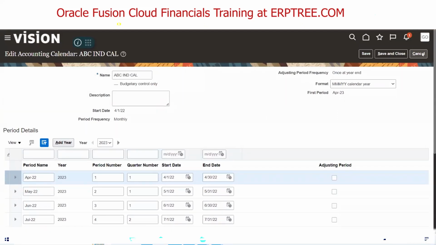Sir, can we change by creating an additional year, the adjusting period frequency? We are creating an additional year, right? 2023, for example, if we create 2024. Additional years we are not creating. We are just giving the accounting calendar start date. By default, it creates the periods for 1 year. For how many years you require, you create all those years. We are not deciding this is only for this year. We are just giving the start date.